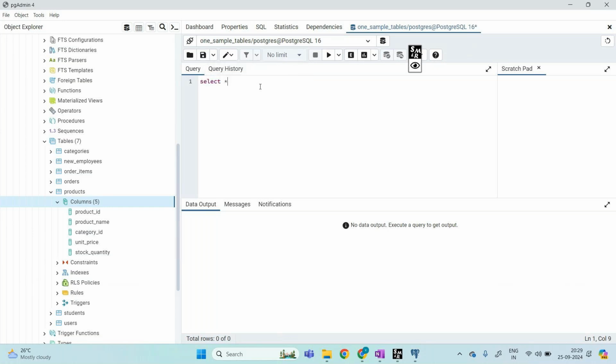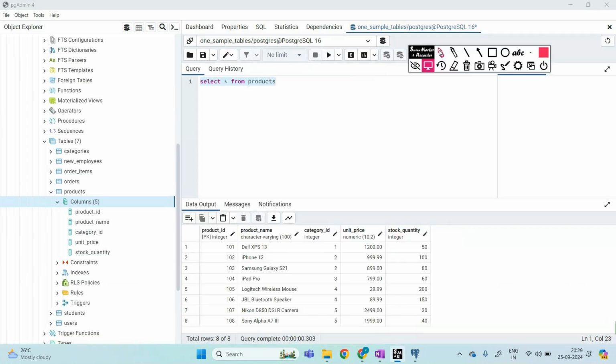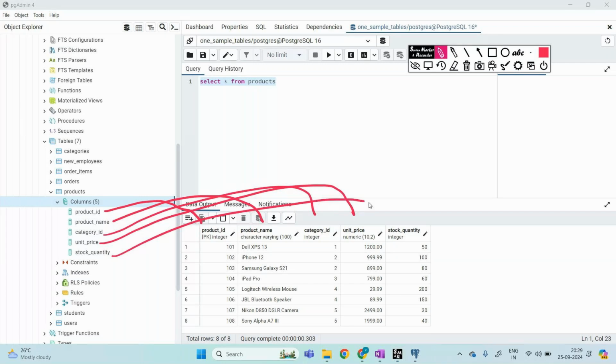Select star from table name. What is the table name? Products. That is how we extracted the columns: product ID, product name, category ID, unit price, stock quantity. These are the columns and data from the database. This sample database is one I've created. I'll show you how to create all these things.